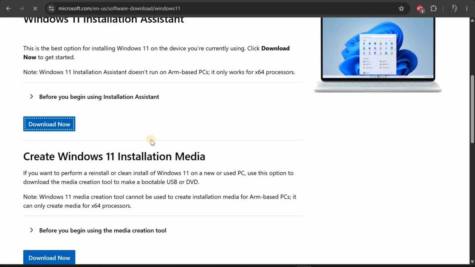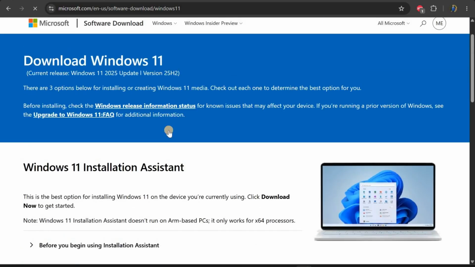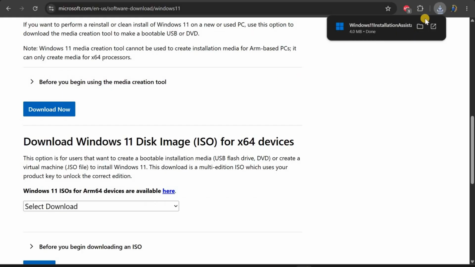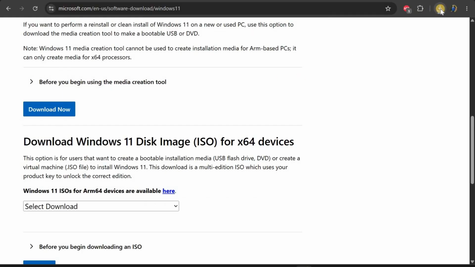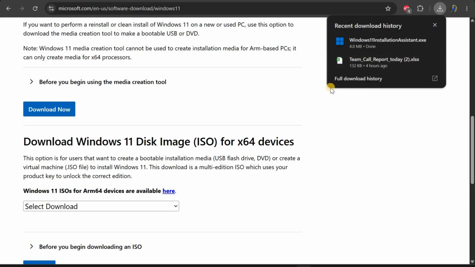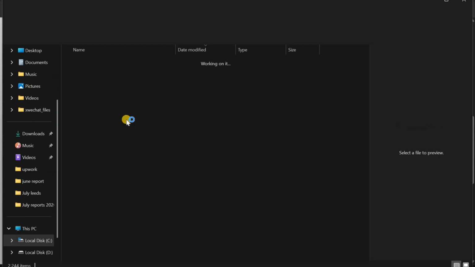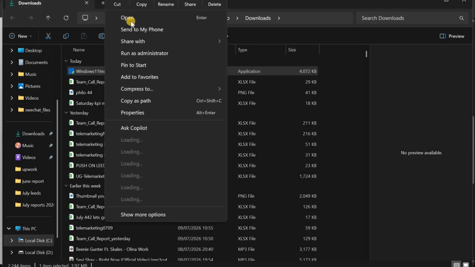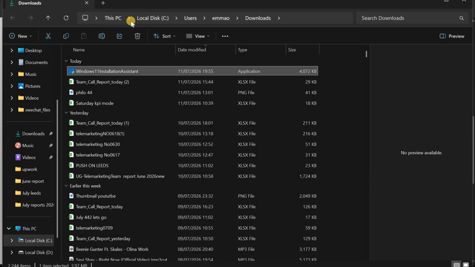Now, once you hit on that download button, obviously you'll be prompted to select the Windows type you want. Okay, so for this case, this is the installer. This is the installer assistant, and you can see you already downloaded it. Now, just click on this show in folder, and then it will open up here. Now, to go ahead and run the installation, just right click and then tap on open.